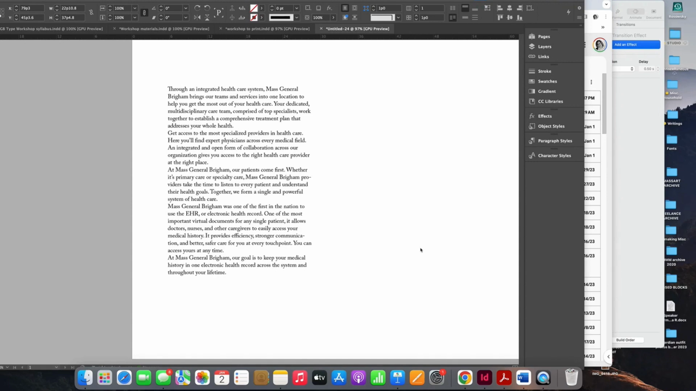And then when you hit tab, you get the indent. And then I just judge by eye, relative to the width of the column, and I can simply slide that in or out until it looks the way I want it.